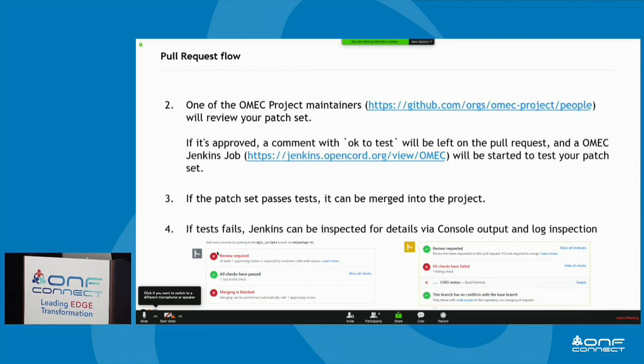It will carry out a series of tests that we will walk through in the following slides, and it will score the pull request with a go-no-go result. So if there is any error, the pull request will be marked as failed. If there are no errors, the pull request will be marked as all checks have passed.